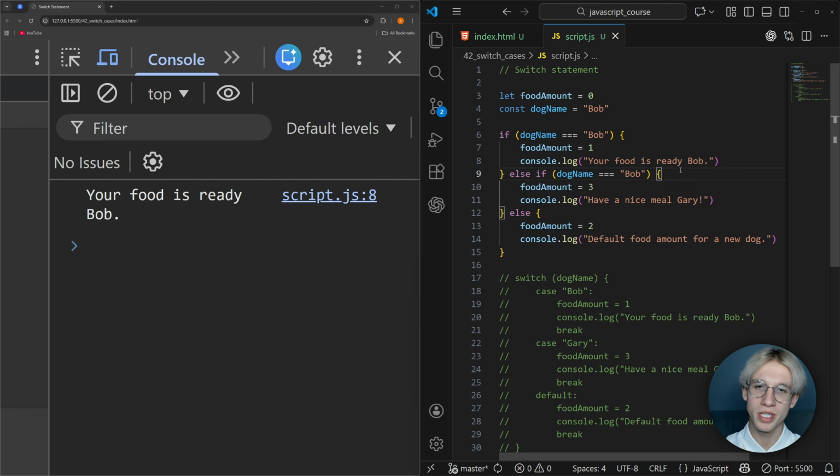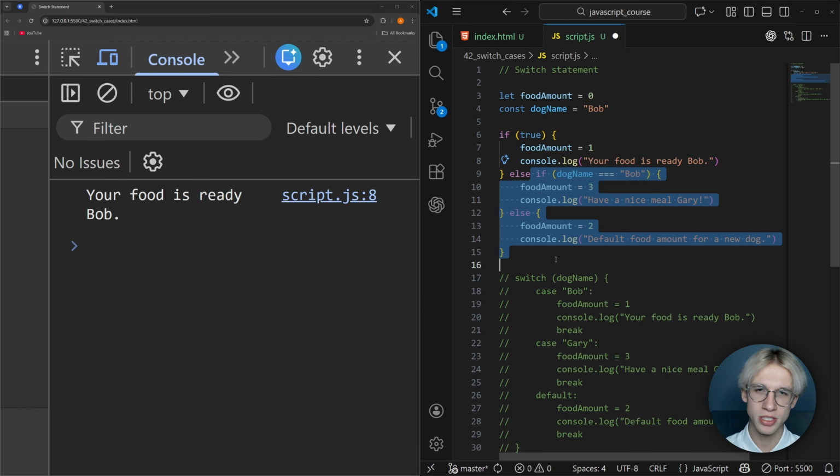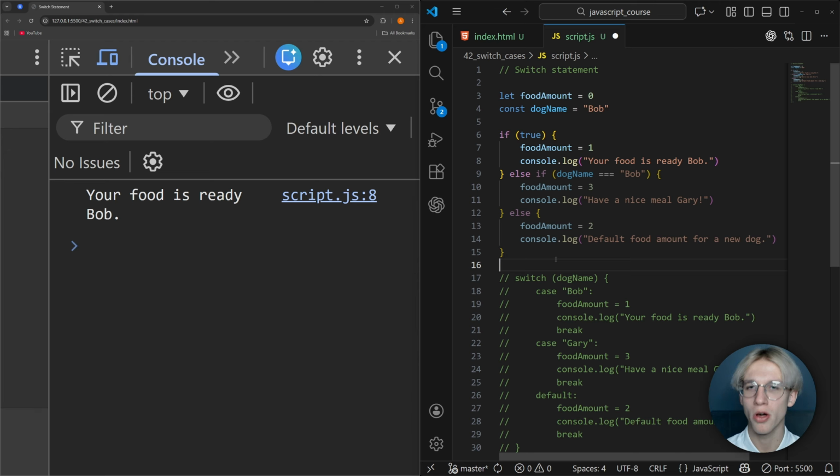And this is because we start a new statement from the keyword else. The else keyword is executed only when the if statement is equal to false. So if instead of this comparison we have true, now you see that all this block becomes a little bit darker because Visual Studio Code shows that this block will never be executed. Now let's change this value to false. And now you see that the if statement will never be executed.